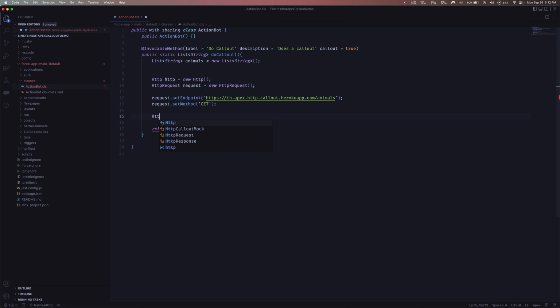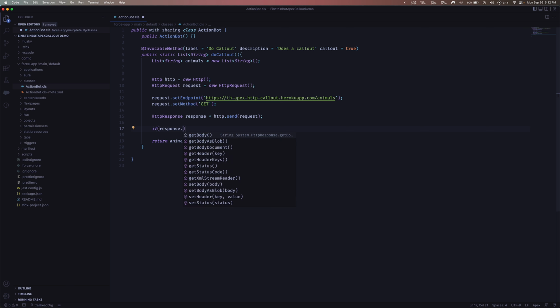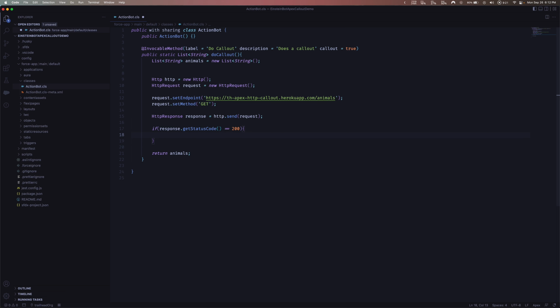So after that, let's create an HTTP response object, and we'll just call this response. And we'll send the request over. So yeah, we're just going to send the request like so. And again, we're just going to assume, but I think this endpoint, if it successfully returns something, gives a response code of 200 or so. So I guess we'll just do some simple checking. So we'll say if response, if I can type the response, and we're going to get the status code, and if that's equal to 200, then we'll do something.